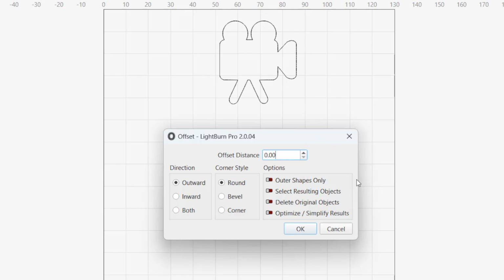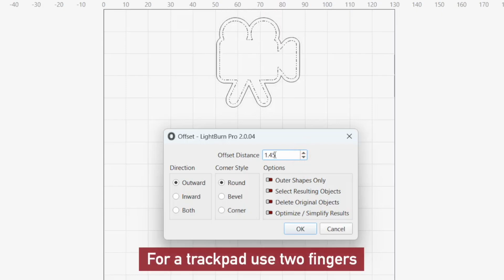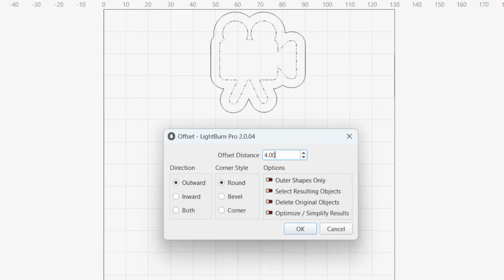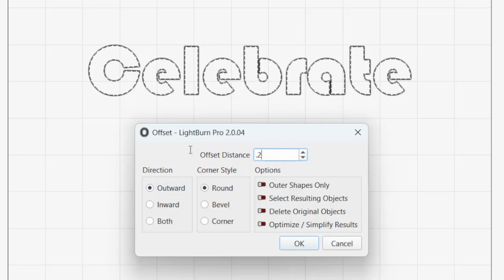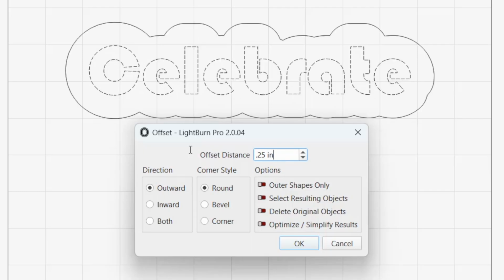At the top, the offset distance text box is where you set the amount the new shape will be offset from the original. Adjust this value by typing directly into the text box or clicking on the arrow buttons. If you hover your mouse over the box, you can use the scroll wheel to quickly scrub through values. You can also enter equations or units of measurement here, and LightBurn will calculate the result, or convert the value to the default units you're currently working in.